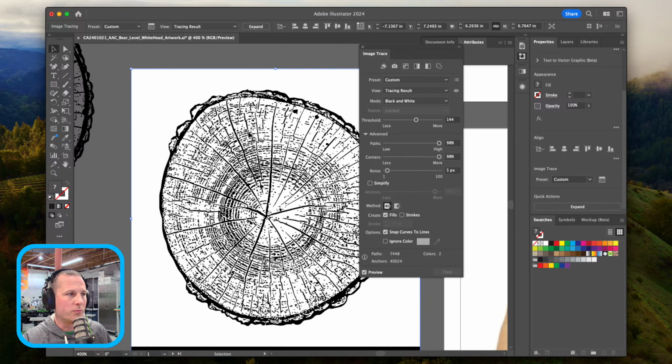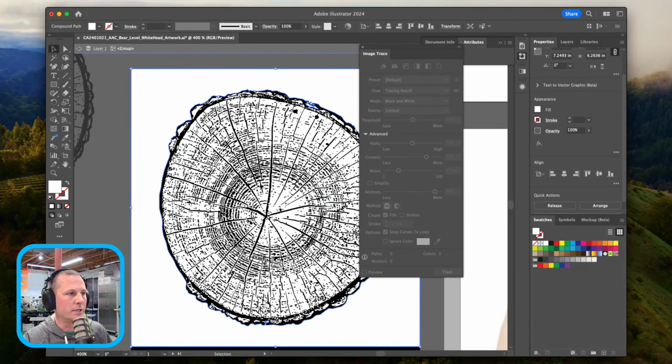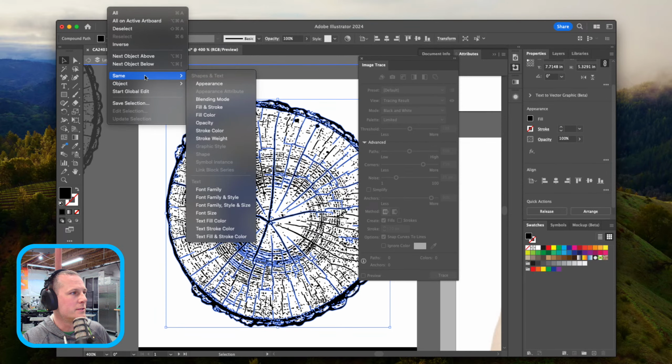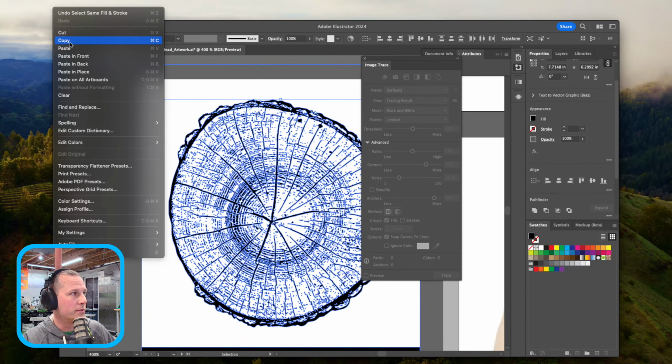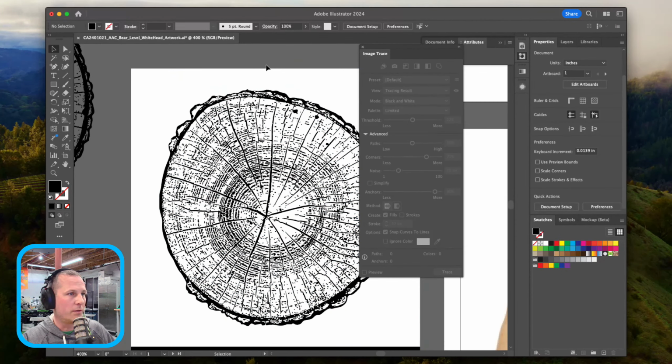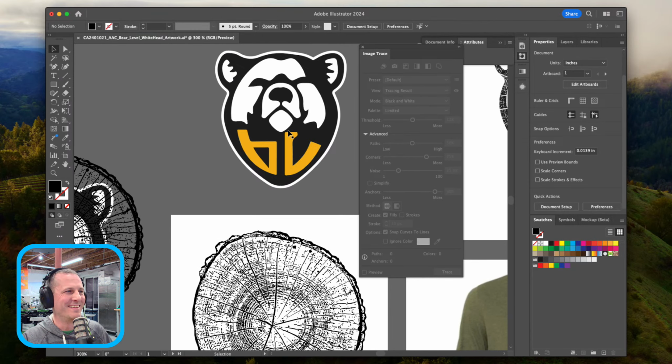All right, so we have it how we want it looking, and now I'm just going to expand. Then I'm going to click into this and select the black. I'm going to go into Select, Same, Fill and Stroke. And now I'm just going to Command C, which is copy. We could also go up to Edit, Copy. And if you're on a PC, I'm sorry, but it's Control C. I'm not a PC fan.